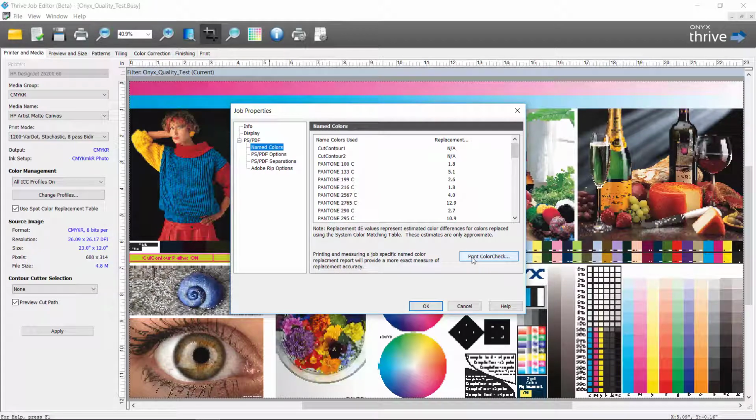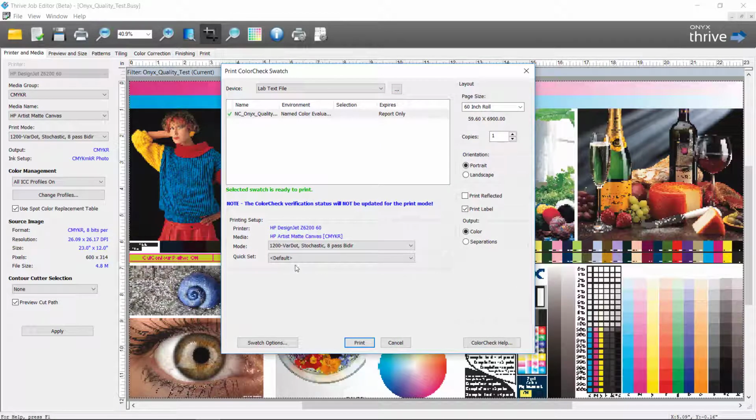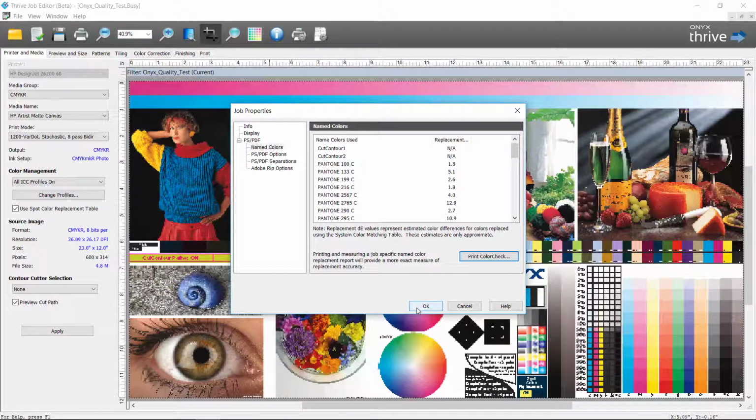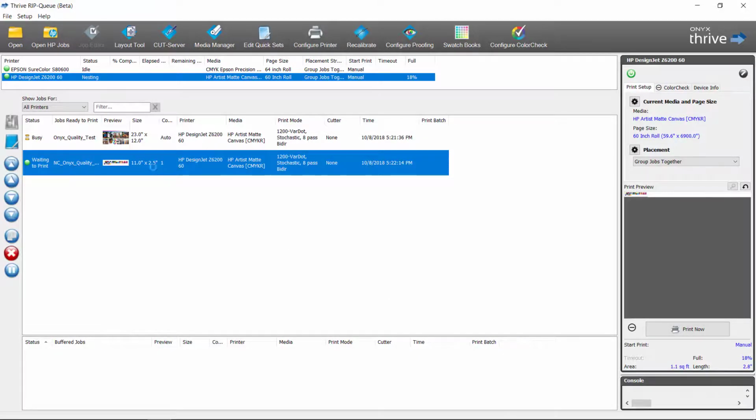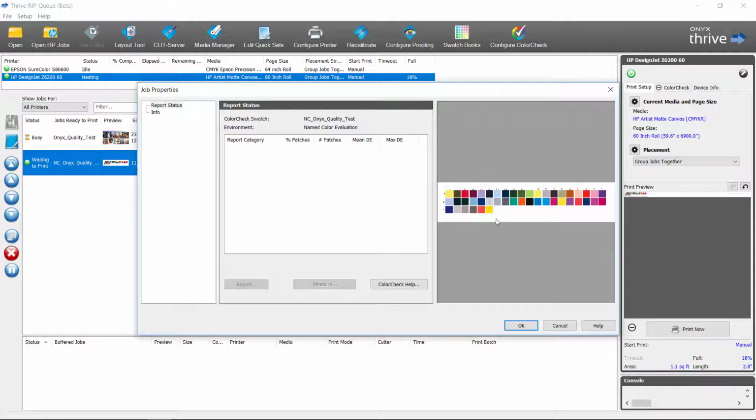If you select the print color check button, it's going to bring up a print color check swatch dialog box. The name of the test is going to be NC and the name of the file. We have our lab text file selected for demonstration purposes. We select print and then click OK. And once we go back into RipQ, we'll see that we now have a color check test that has the swatches for the named colors in our file.